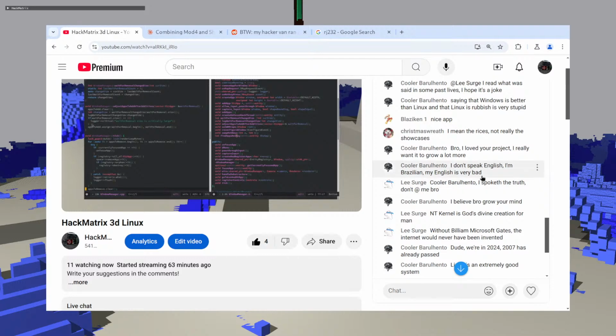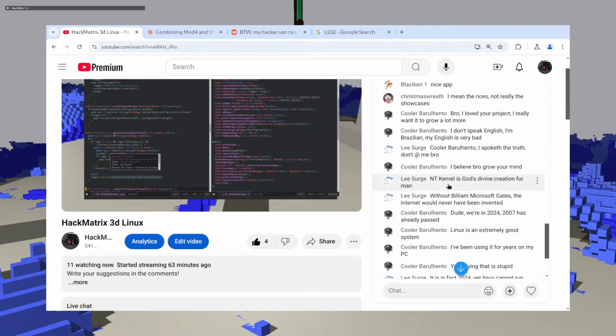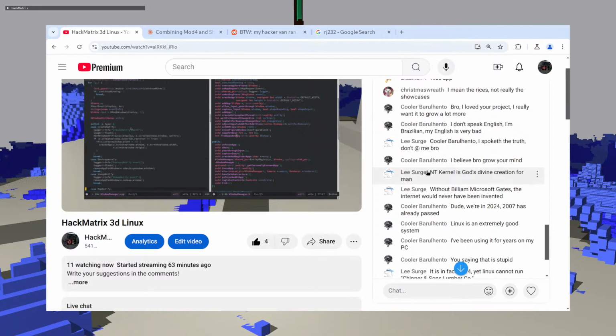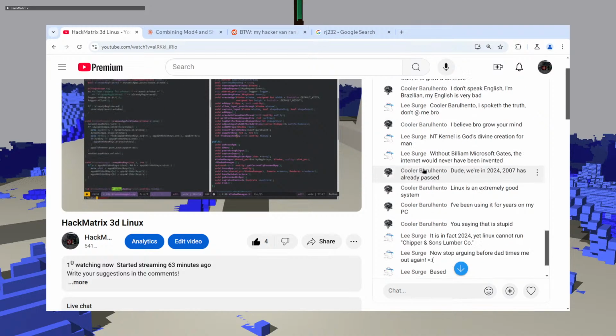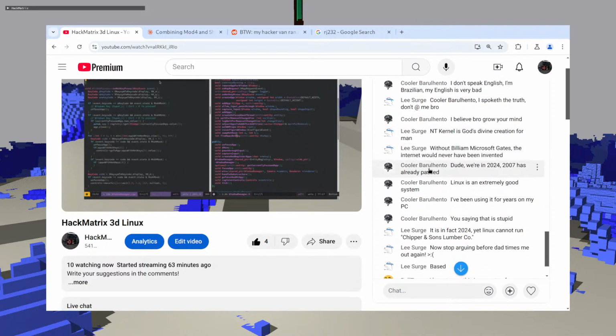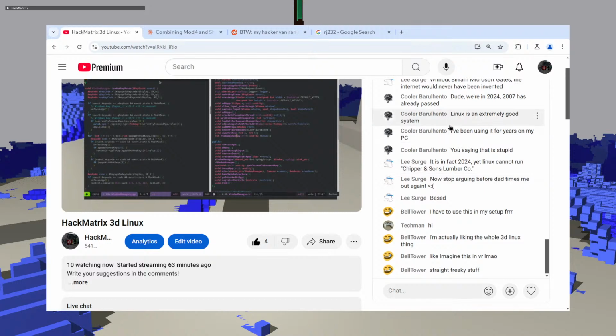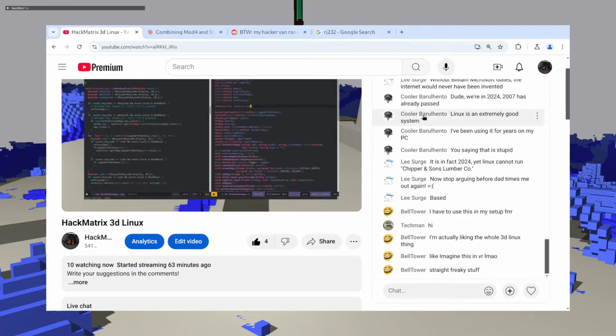I don't speak English. I'm Brazilian. My English is very bad. I spoke truth. Don't at me, bro. I believe, bro. Grow your mind. NT kernel is God's divine creation for man. I'm just going to sort of skip all this unless I see something interesting. Linux is an extremely good system. Yeah, I've been using it for years on my PC.